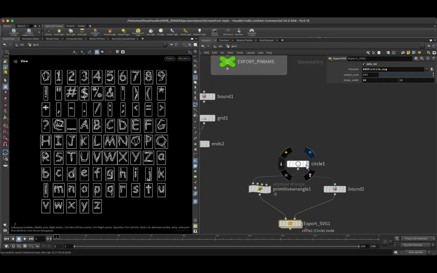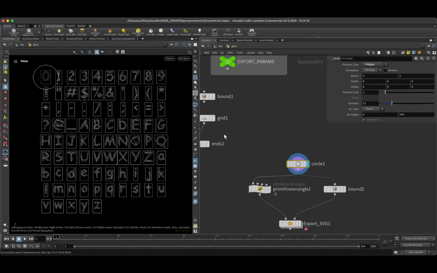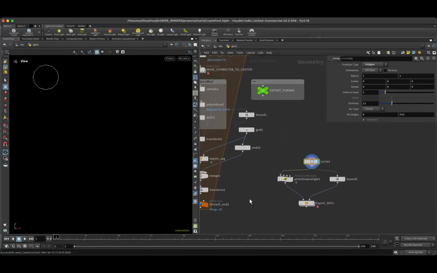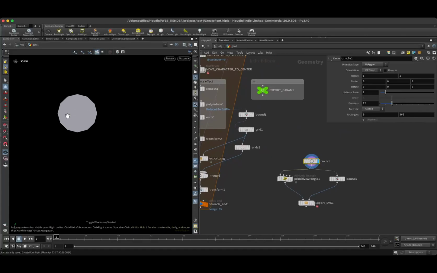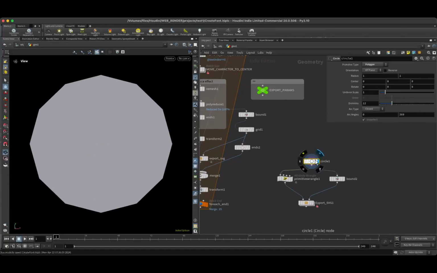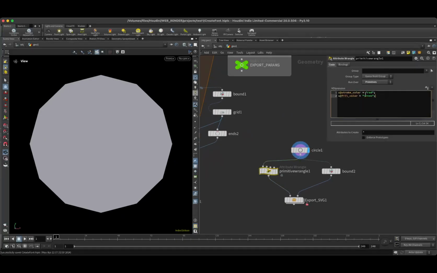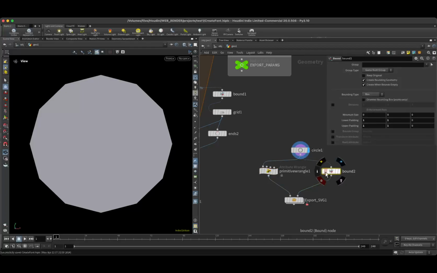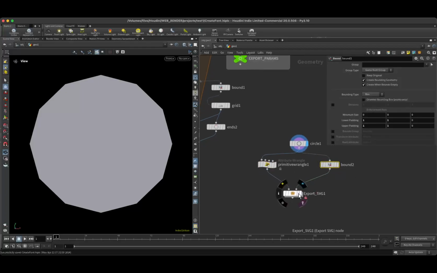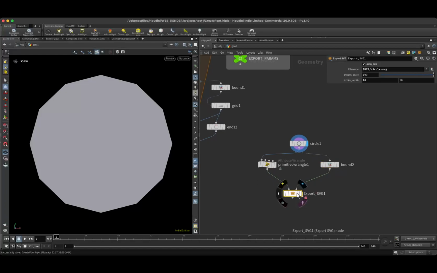Yeah, so here's the circle. Let's just isolate that. Here's a circle geometry, and it's a polygon, just a regular circle sop. And then what do I have here? I have a primitive wrangle. This is just setting some primitive attributes, which can be used by the SVG exporter. These are optional, so I'm just going to turn them off temporarily. And then it's just a regular bound sop. Both those are going to the SVG.